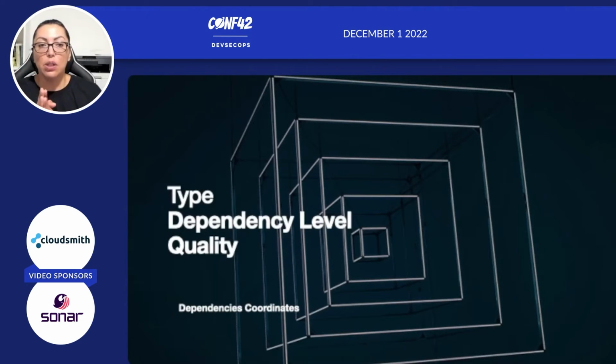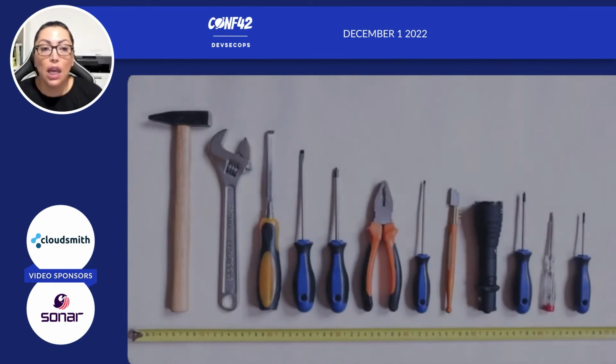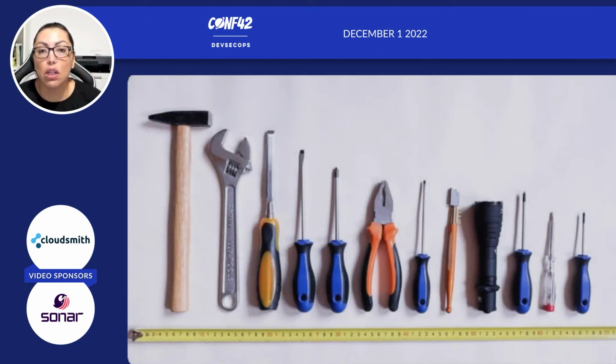At this point, with the type of dependencies, how much you depend on them, and the quality of their dependencies, you should have at least a different idea of where you are. What is the map, what the coordinates are, and what is the risk and the effort for changing, updating, or removing it.